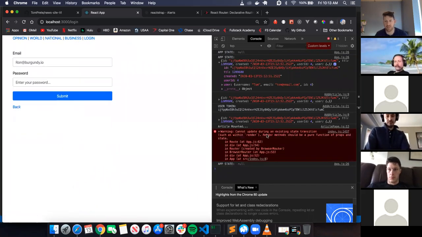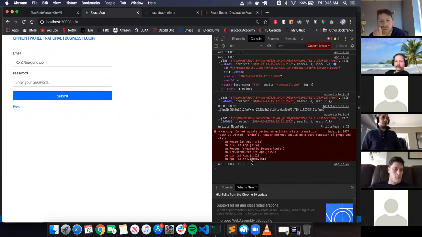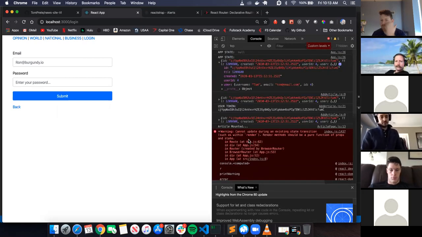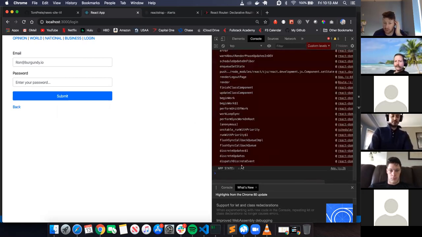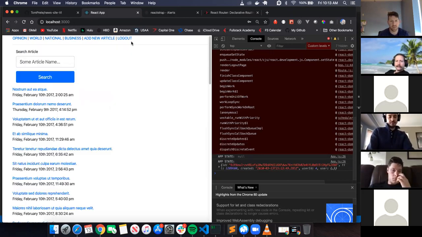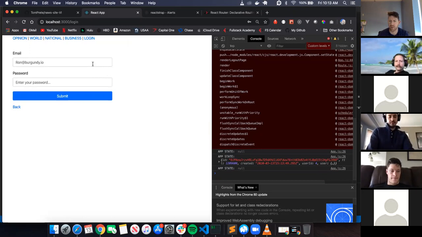I can log out. Oh no, cannot update state during existing state transition within render. Render method should be a pure function of props and state. Huh, never seen that one before. But I mean, I guess I logged out. Everything kind of worked. Let's log in again, email.com, 1, 2, 3. Let's log out. Okay, I don't know why I got that the first time.